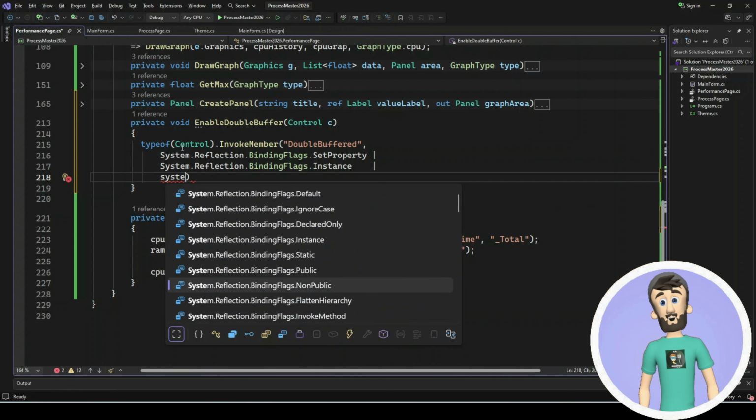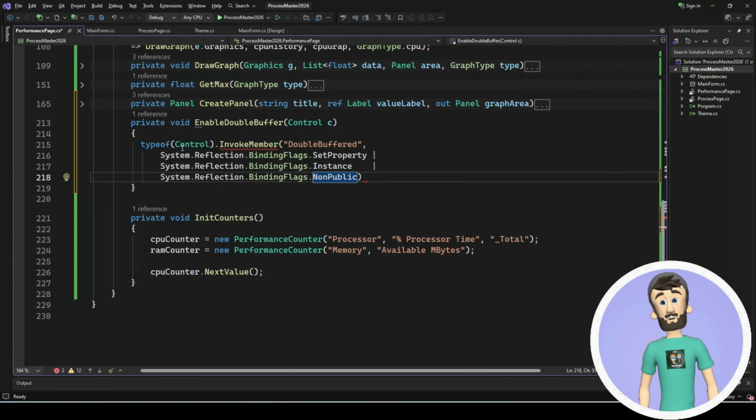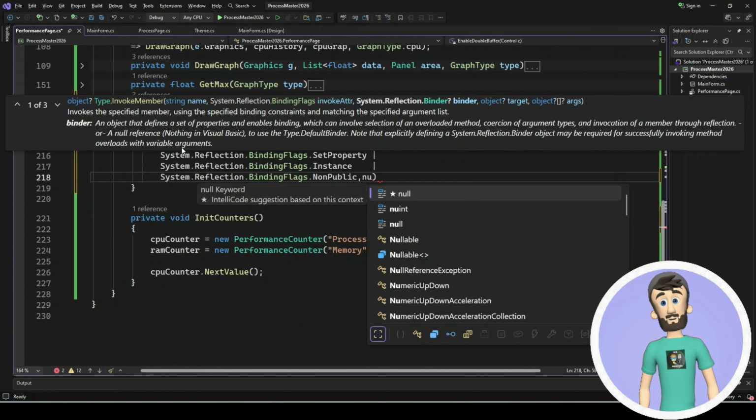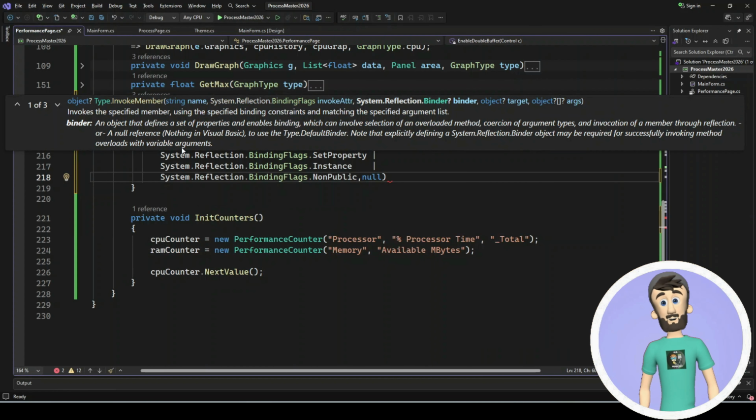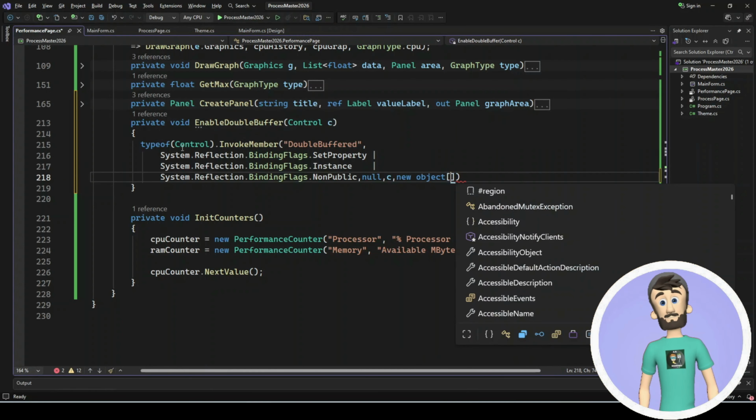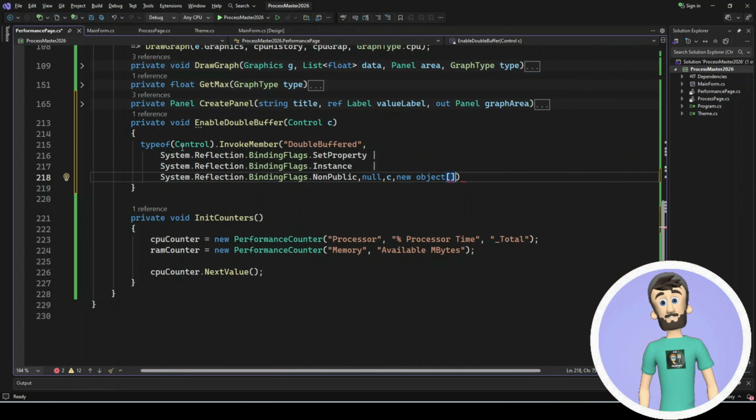Then we pass the control we want to modify, and we set the value to true. This enables double buffering for that specific control. What this does in practice is very important. Instead of drawing directly onto the screen every time the graph updates, the system first draws everything off screen in a hidden buffer. Once the drawing is complete, it is displayed all at once. This removes flickering completely and creates a smooth, stable animation effect.